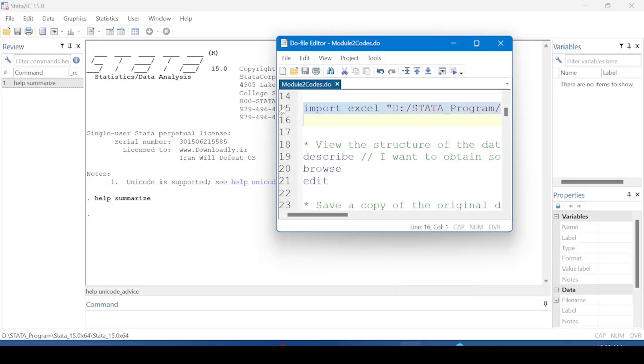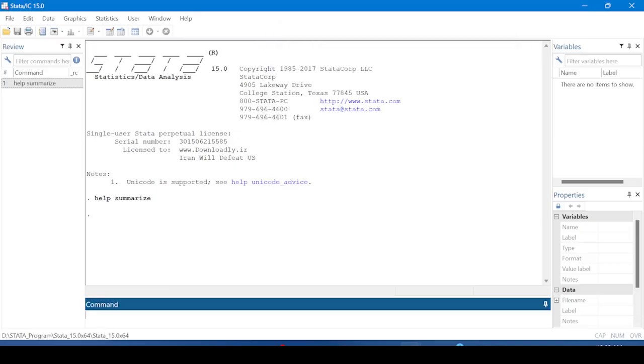So this one is using the command line to import data from Excel, and this is the button that you'll be using to run or execute your programs in Stata. Remember, I'm using do files, but the same code you can also write here using the command window.